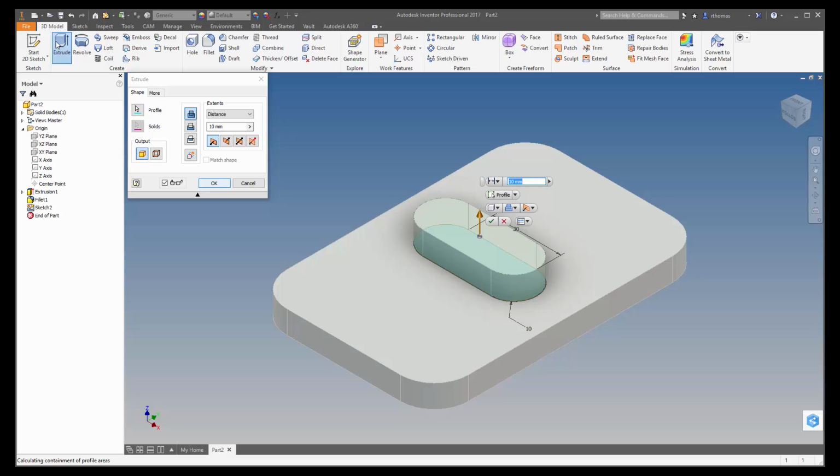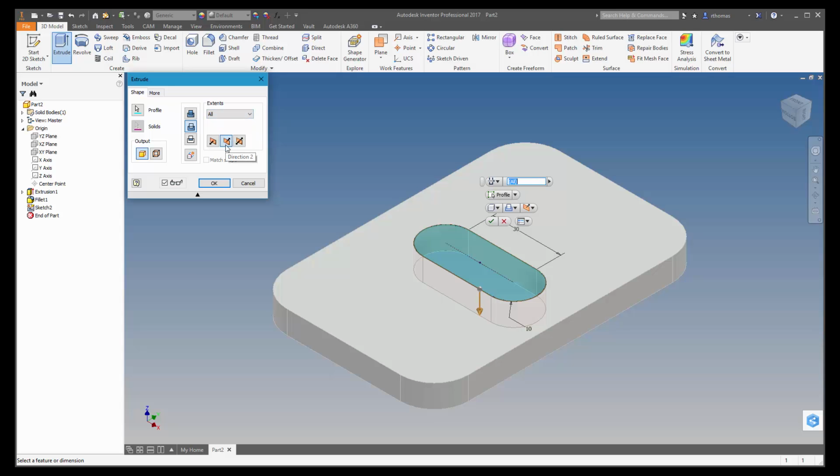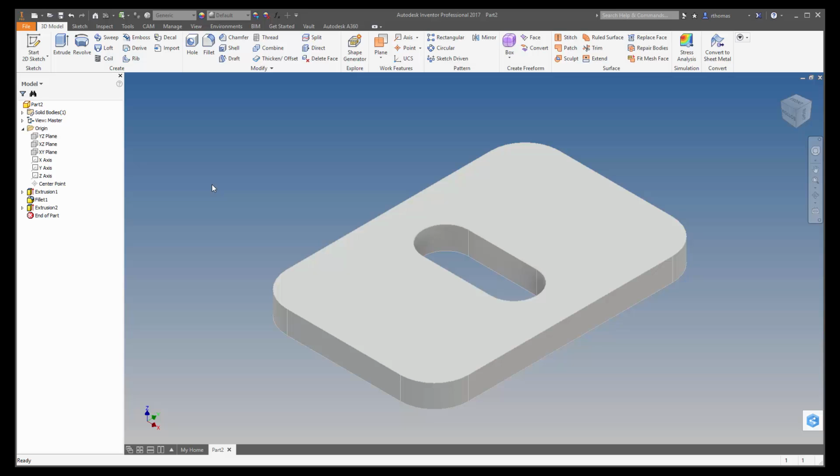Inventor has automatically found it, and I want to extrude it all the way through, but to remove material. So the first thing I'm going to select is not add, but remove material, and you'll see the arrow go the other way. I could leave it at 10mm, but if I ever wanted to change it to 15mm, then the slot would only be 10mm deep. So in this case, I actually want to change it to all, which means whatever thickness my plate is, this slot will always go all the way through. Okay, so now I have a slot.